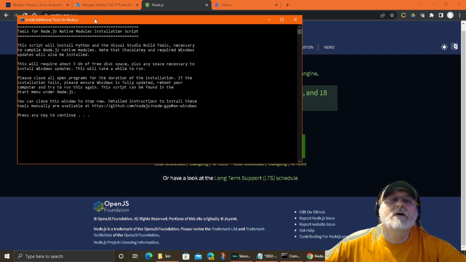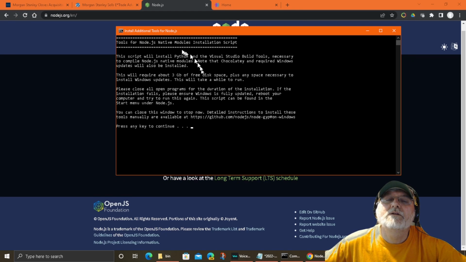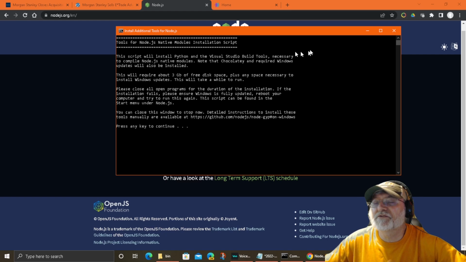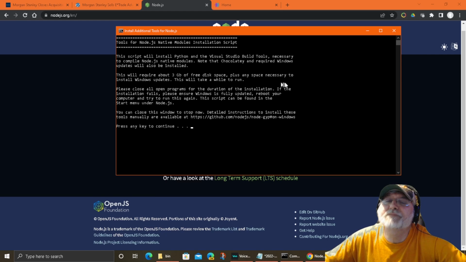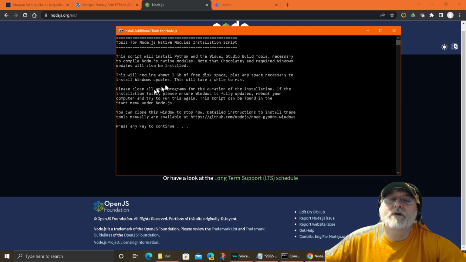All right, so, tools for Node.js. This script will install Python and Visual Studio build tools necessary. So that was a Visual Studio. Chocolatey is a Visual Studio thing. So it's going to be necessary to compile Node.js native modules. Note that Chocolatey and required Windows updates will also be installed. This will require about 3 GB of free disk space plus any space necessary to install Windows updates.